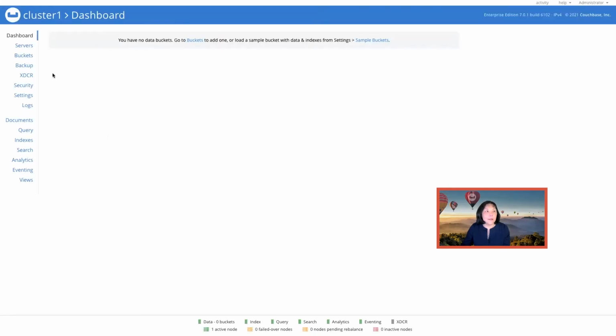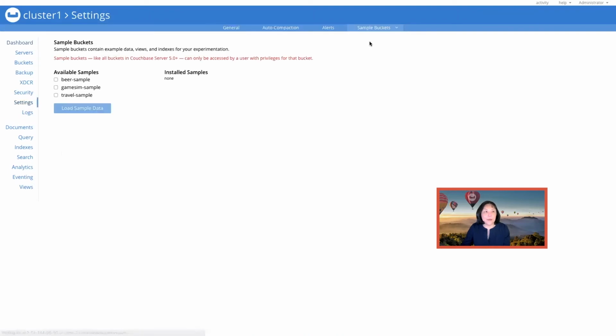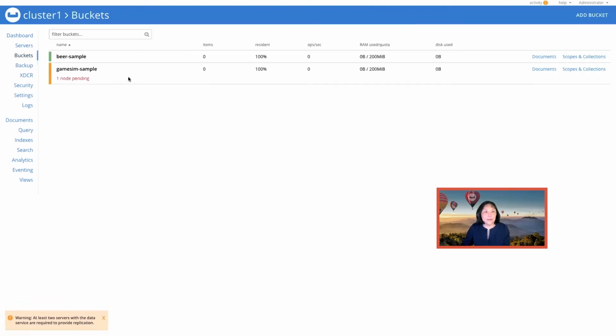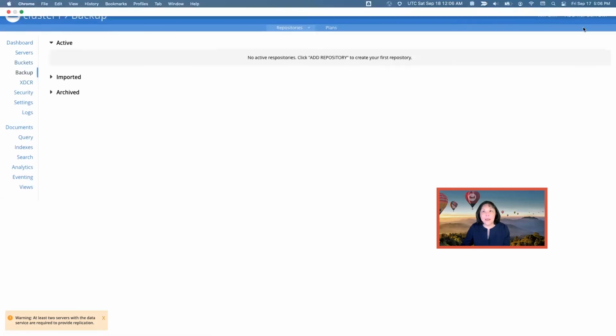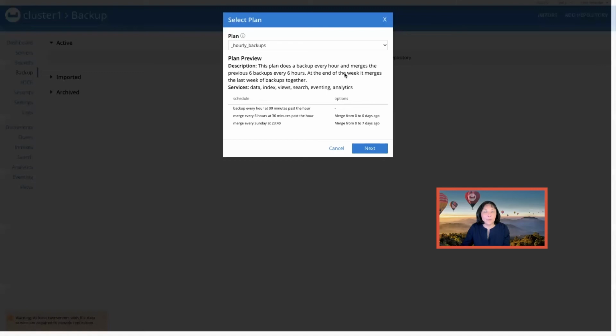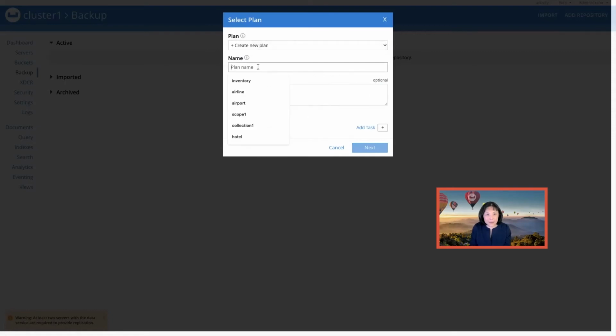Okay. So I don't have any buckets yet, so I'm going to go to sample buckets, and I'm going to install the beer sample and the game sim sample buckets. And while that's going on, here's the backup service tab. So let's go into the backup service tab and add repository. Now, there's some plans in here already created for you, hourly backups and daily backups, but I want to create a new plan. And I'm going to call it my S3 plan.